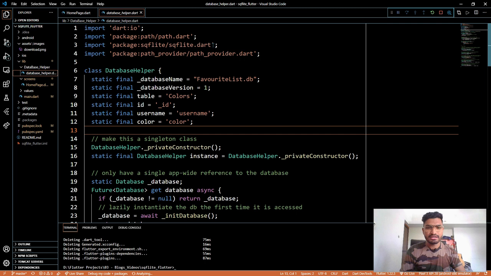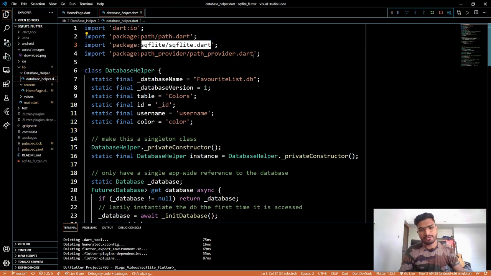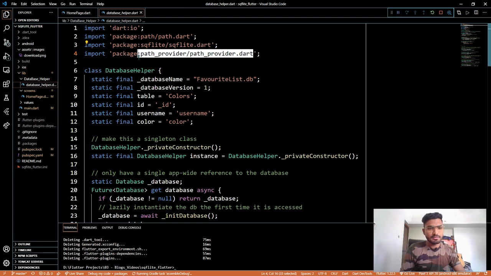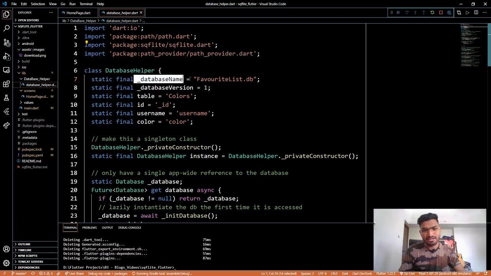I have imported the SQFlite plugin and the path provider plugin in this database helper .dart file. What I'm going to do is store the name of a person and the favorite color of that person. I will create a database named favorite list.db, and this database version is for the version control of your app. If you are giving an update to your app and the database version in the newest update is some other version, you can control it.